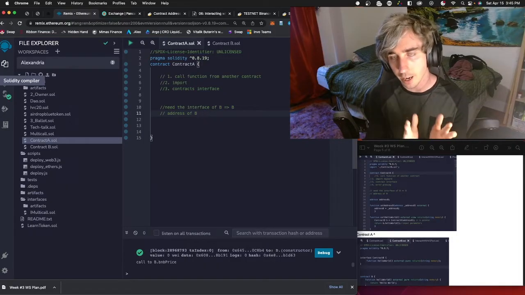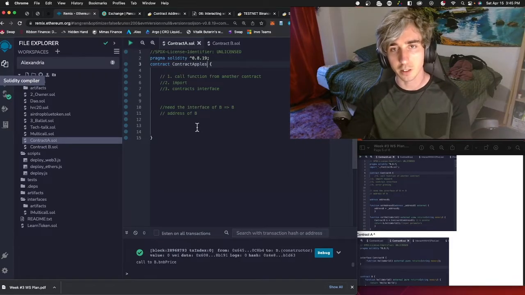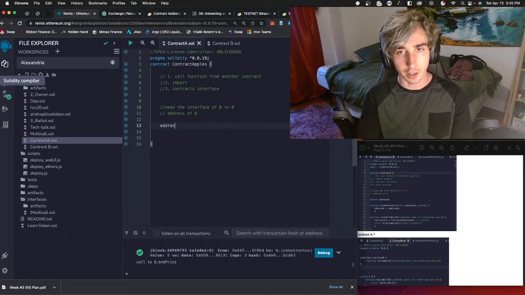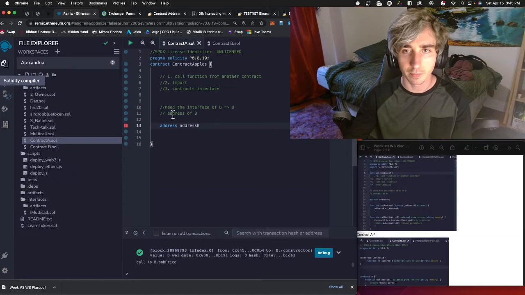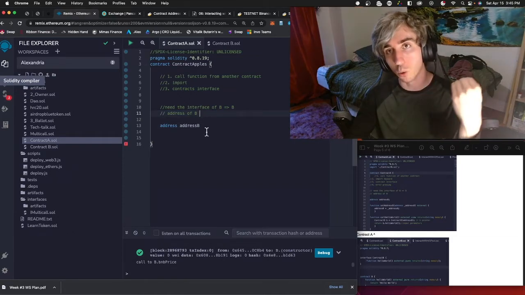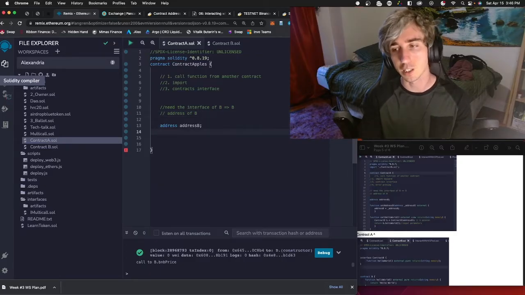So contract A, let's just call it apples. Because remember, we don't want to confuse ourselves. I'm going to create a variable. I'm going to call it address B. That's what I need to store. I need to make my contract aware of contract B's existence. That's the first step, just like last time.